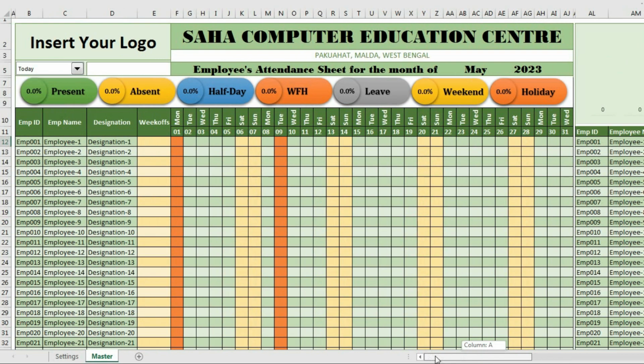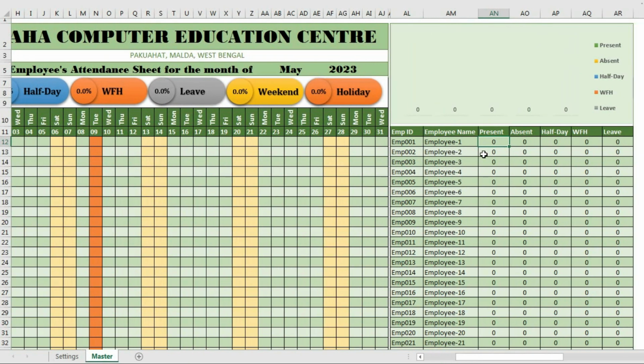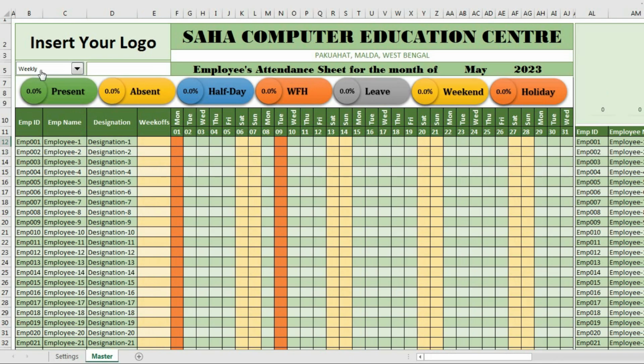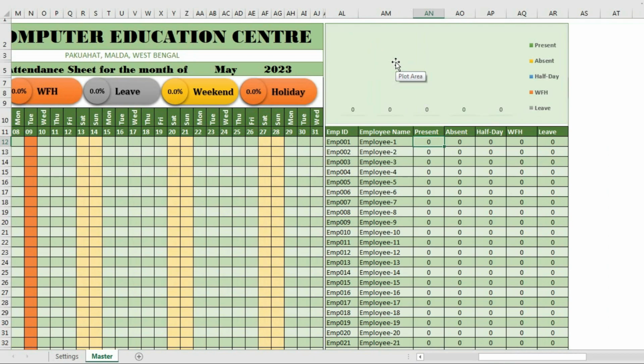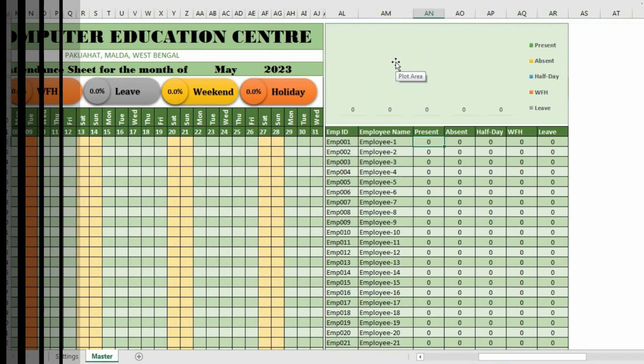But if we select weekly or monthly, then the table will be different. You can see here. You will get the total count of the present, absent, half day, work from home or leave for a given time period selected here. And on the top of this table, you can see the graphical representation of the total attendance of all the employees.